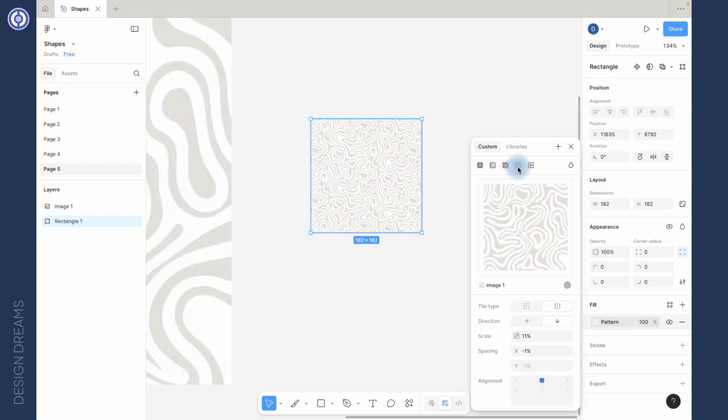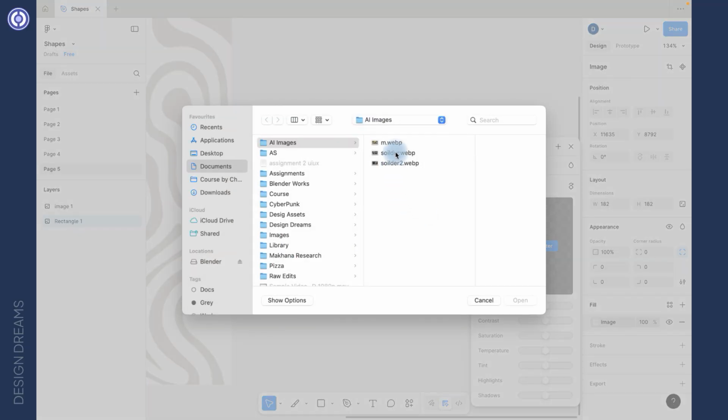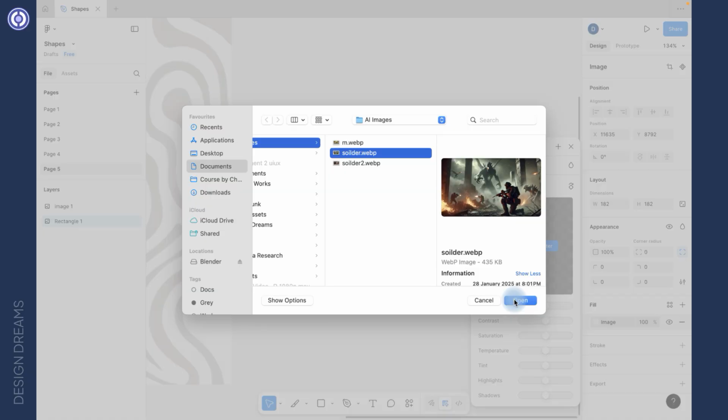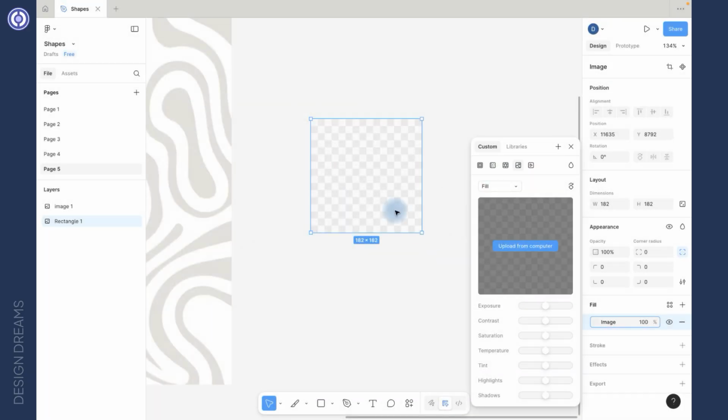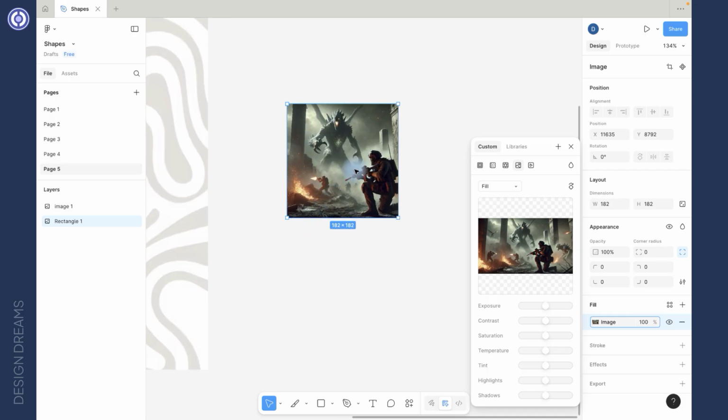After patterns, we have image. In the image, I can simply select an image from the computer to be adjusted into my box. I'm going to click and open. And when I do that, my image is applied to the box. And if I want to further make changes to my image, you can see the properties here which says image.